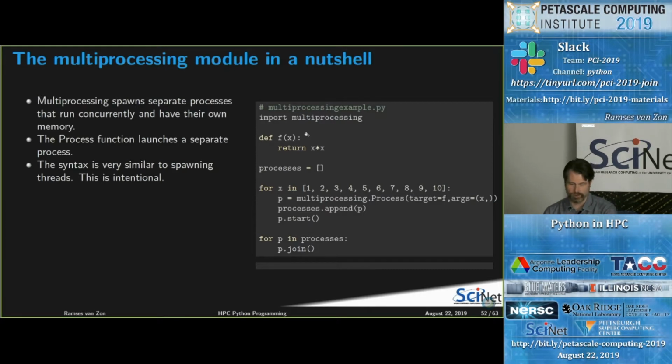So just as an example, here's a function that returns the square of things. I'm giving it a list. And for each of the elements in the list, I spawn, that's how they call it, a process by starting it and adding it to a list, and waiting for all of them to end at the end. It's kind of laborious to do this in this way, but that's the model. You spawn off different processes.